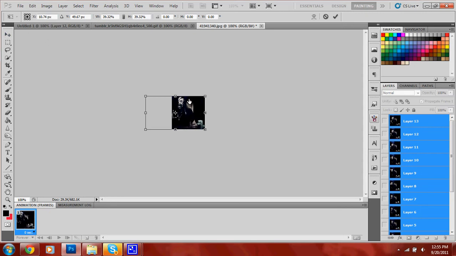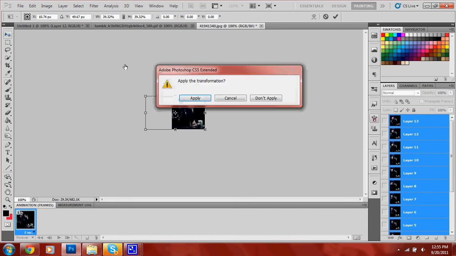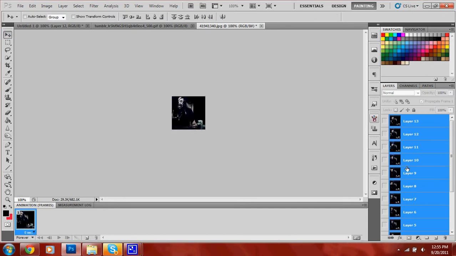And I move it so that the part that I want to show is over the part that I want it to be on, if that makes any sense. And I just apply it, and it does it for all of the slides.